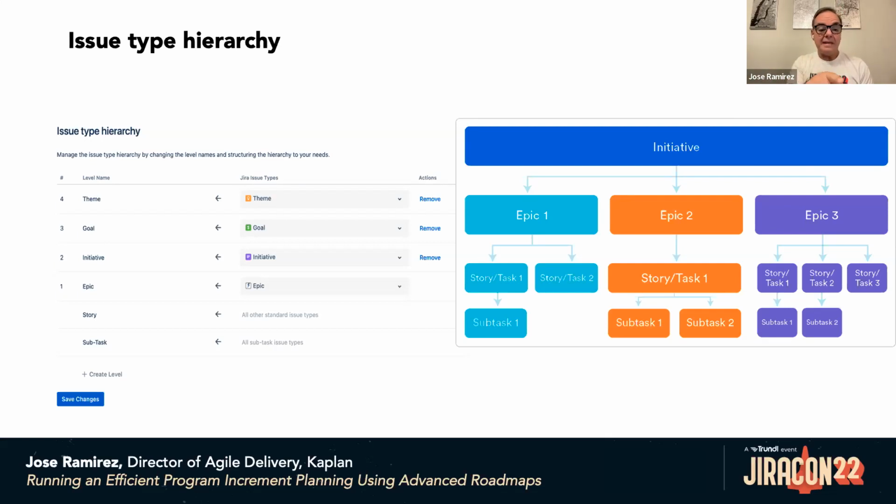The other important thing with this hierarchy is that, based on this hierarchy, Advanced Roadmap handles the roll-up, meaning that all the progress at the story level and at the subtask level will be rolled up to the epic. So the epic progress is based not on an input field, it's based on the progress of the stories and the subtasks. And in Advanced Roadmap, you can define that the progress is rolled up based on issue count or based on story points.